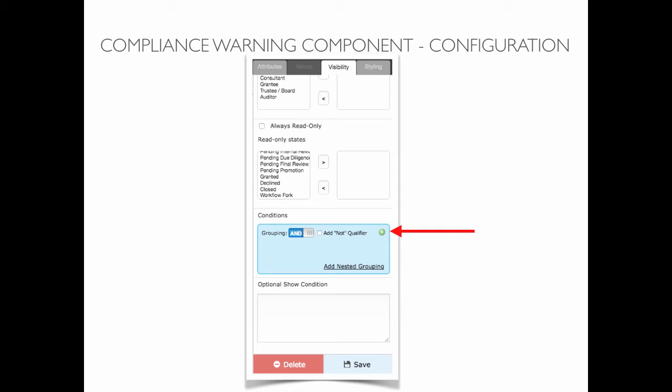Okay, the next step in the configuration of the compliance component is to set the acceptance criteria for the component. This can be set in the Visibility tab. The blue conditions box is the same one you see in the Visibility tab for other fields and components. So to add a condition, simply click the green plus sign and fill in the specifications as prompted.